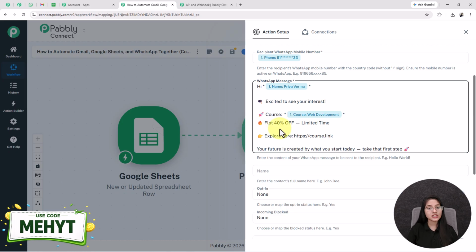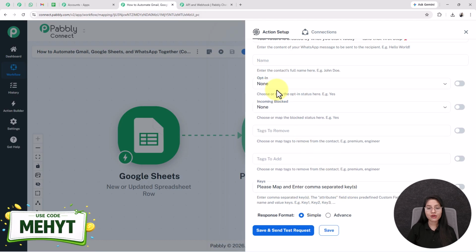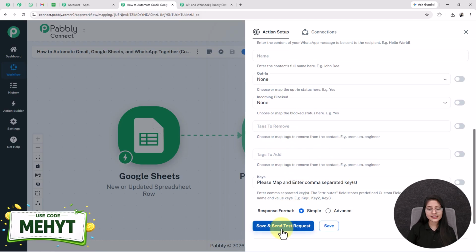See, this is how easily you can do the mapping. And I wrote this message content by my choice as a dummy example. You can customize it completely based on your own business. My objective is only to teach you how you can create an automation by using Pabbly Connect. Next, these are not required fields, so I am leaving these blank and clicking on the save and send test request button.